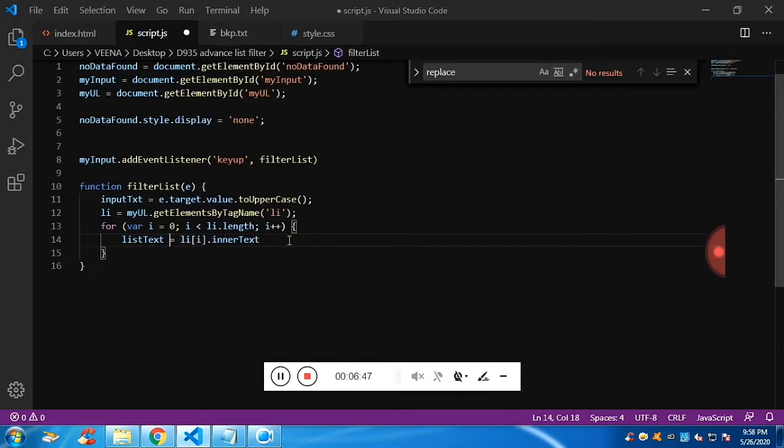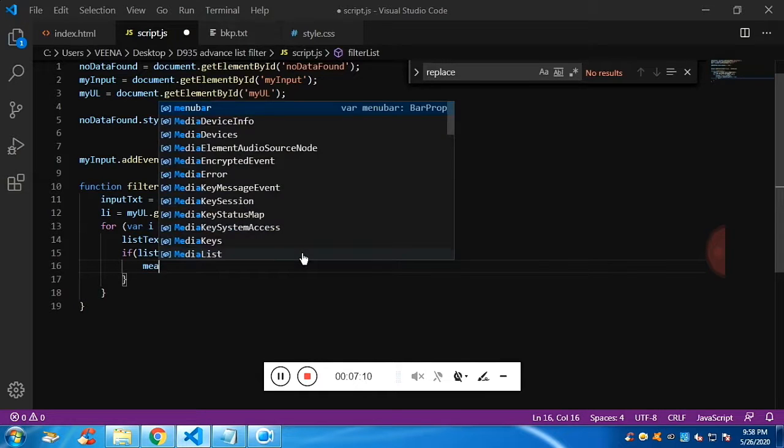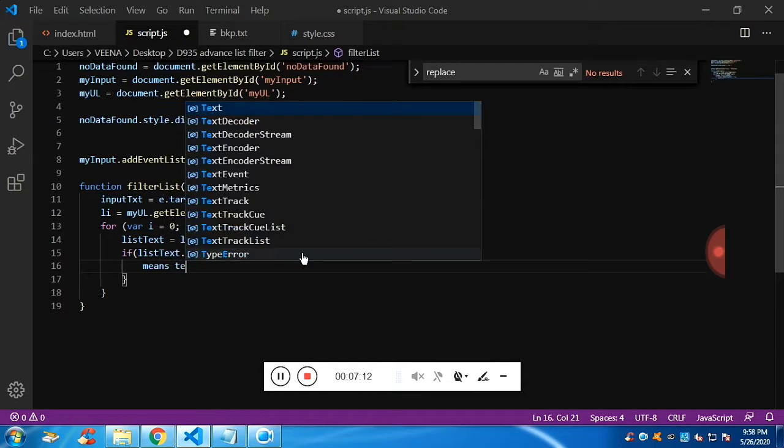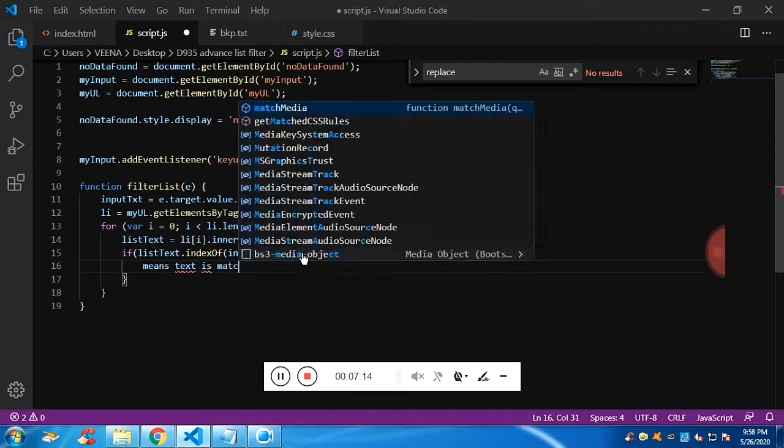Now we have two variables. The first one is input text, the second one is list text. We're going to compare both of them. If the list text dot indexOf, we need to pass the index of, we have to pass the input text. So if it matches, we will get a numeric value of more than one. If we don't get any match, we will get -1.